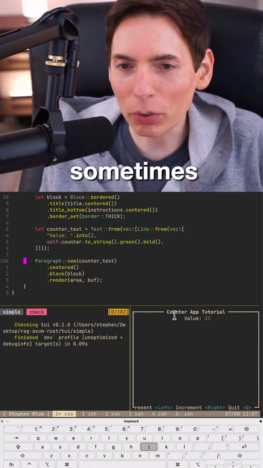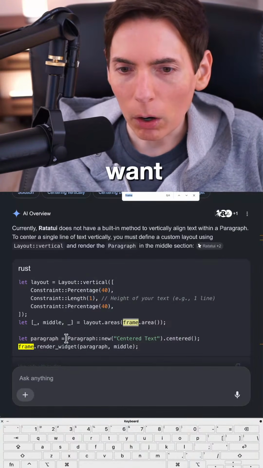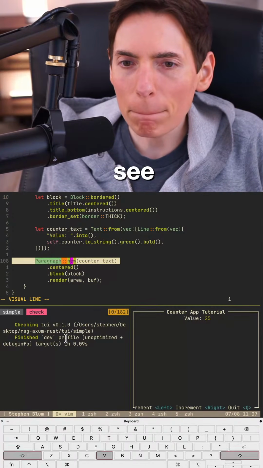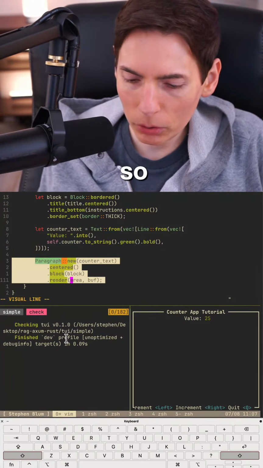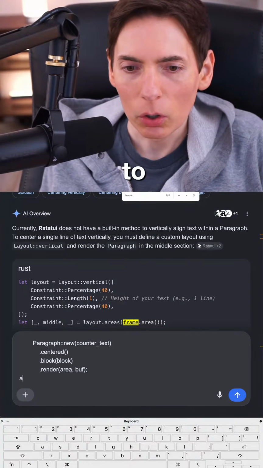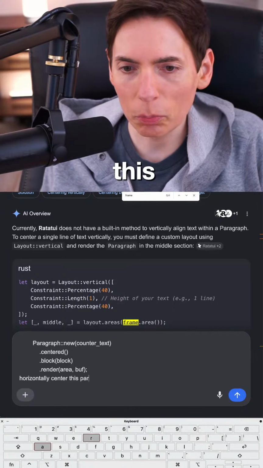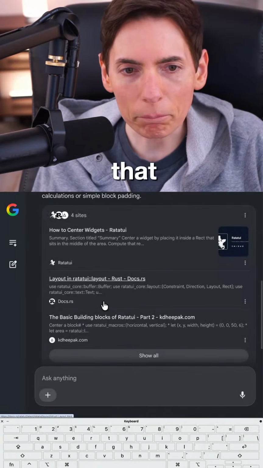I do that just for fun sometimes. All right, so I don't know if we can actually get this to work the way I want. Let's see. Here. All right. So let me see if we can copy this and then see. All right, I'd like to horizontally center this paragraph. Can we do that?